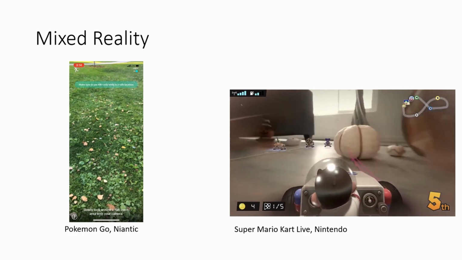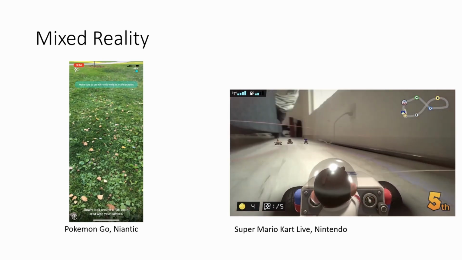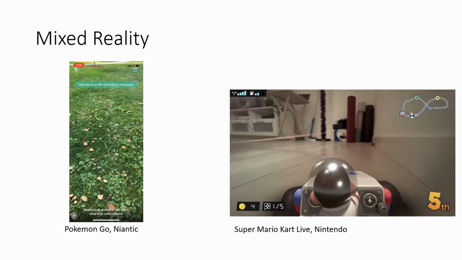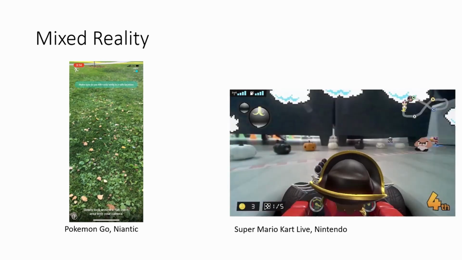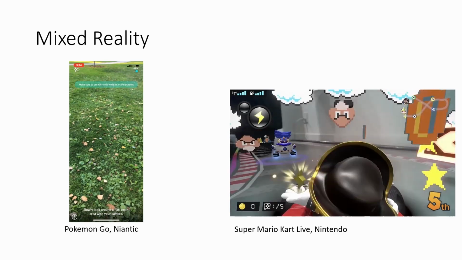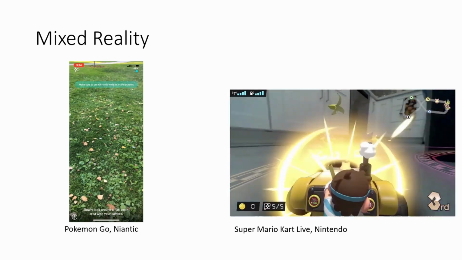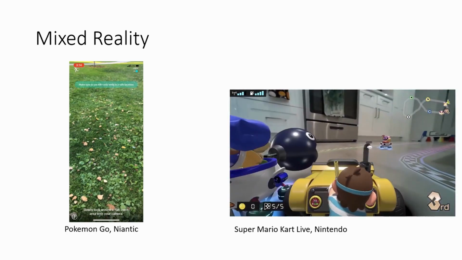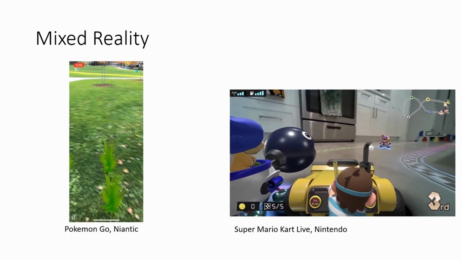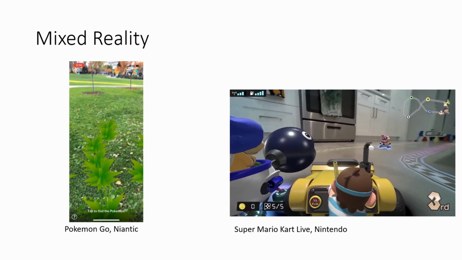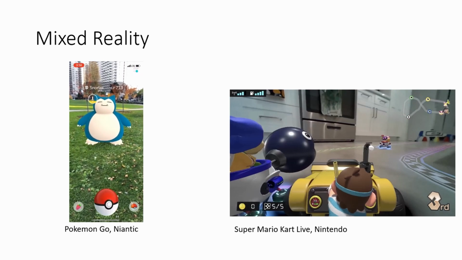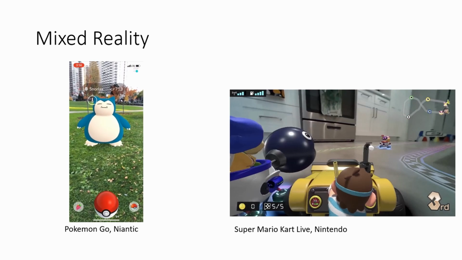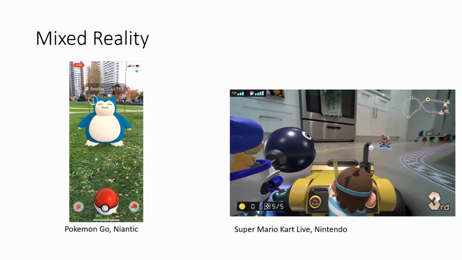To talk about the context here, I'm talking about mixed and augmented reality, where we can think of attempts to blend virtual rendered content with real-world images. Here we have two examples. The Super Mario Kart, an augmented reality racing game from Nintendo on the right, and Pokemon Go by Niantic. Both of these games use real-time rendered content blended with real-world scenarios.